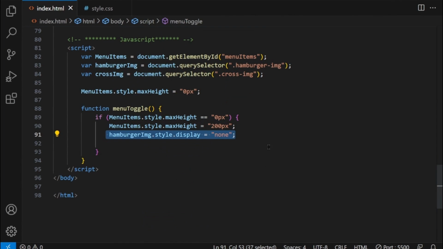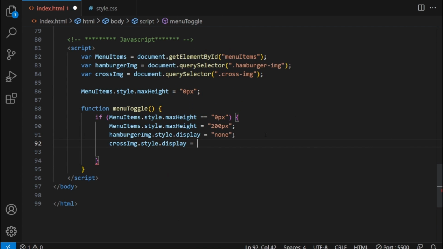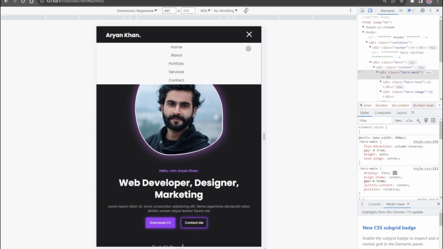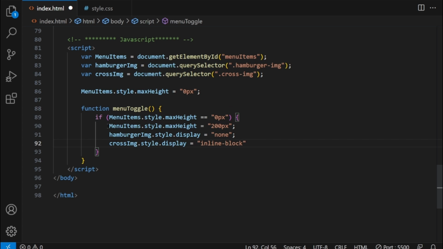The cross icon's display can be achieved using just a single line of code. And the display style of crossIMG to inline block. It works just for one-time click. Now, let's copy this code and paste it below for the else part.